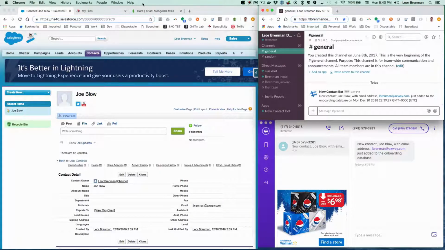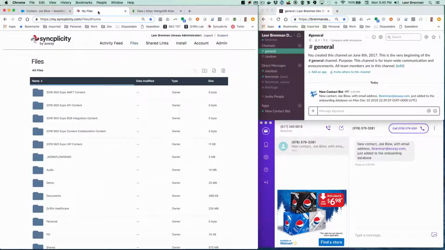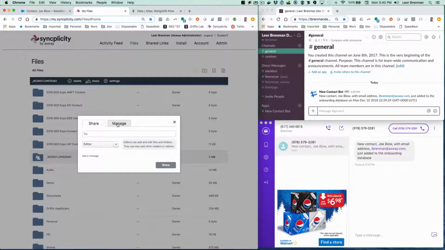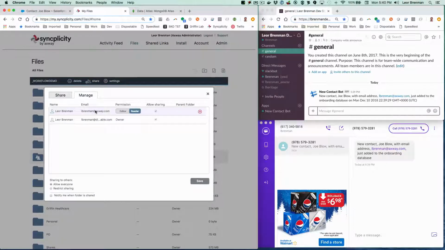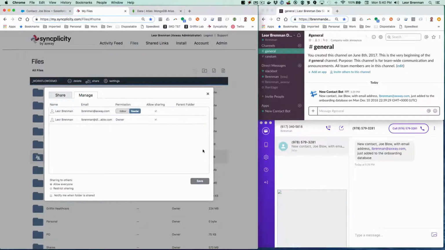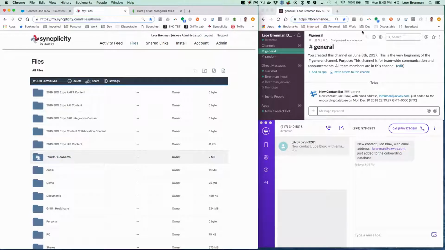And now let's see what else happened here. So if I go under my files and click refresh, I can now see that this folder has been shared. Let's see with whom. Let me go under manage, and I can see it was shared with lbrandman@axway.com, which is Joe Blow's email address. Well, it's actually mine, but that's kind of cool, which means I should soon get a notification through my email when that email gets sent.